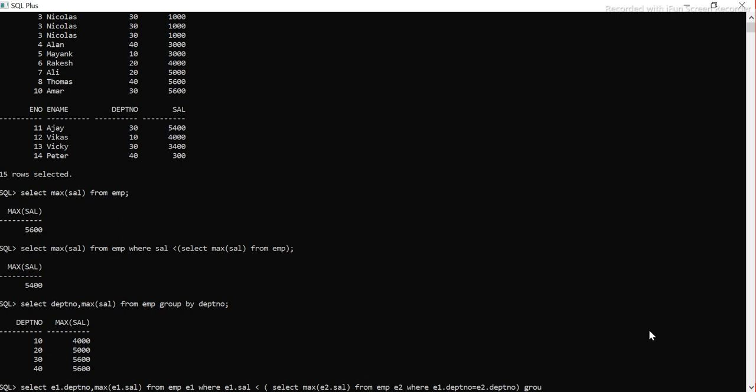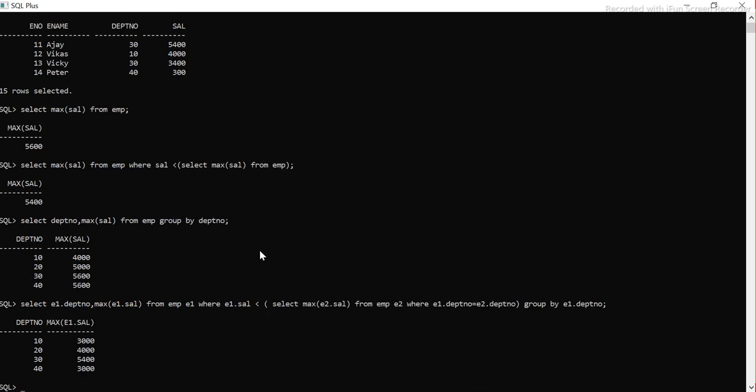Okay, one second guys. This is the inner query, and this is done. But I have used department number and maximum salary here, so I have to group by. So group by E1 dot what? DEPT number. Okay, let's try to run it and see whether we got it right.